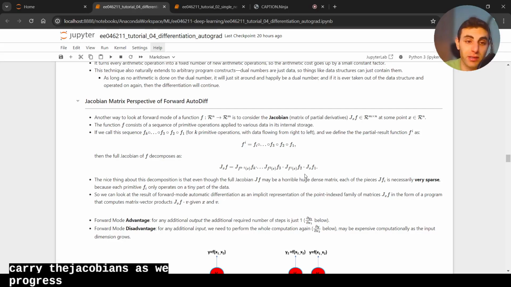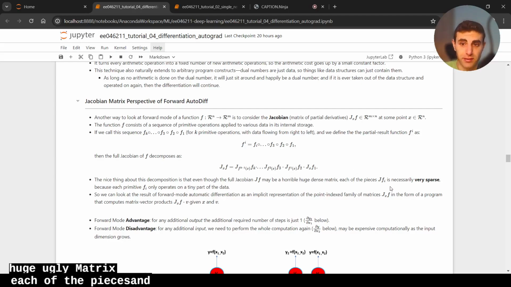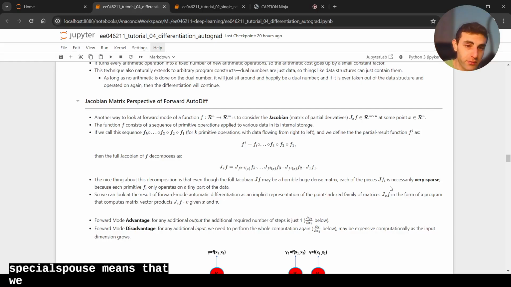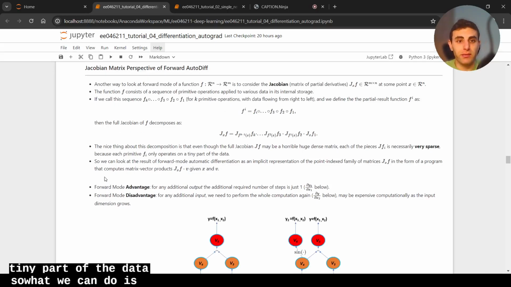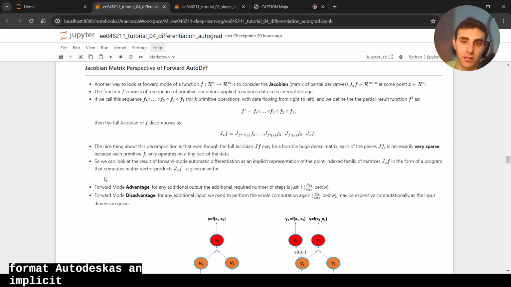Now, the nice thing about this composition is that even though the full Jacobian may be a very huge, ugly matrix, each of the pieces, J f_i, is necessarily very sparse. Sparse means that we have a lot of zeros, a lot of things that we do not need to calculate, because each primitive f_i only operates on a tiny part of the data. So we can look at the result of forward mode Autodiff as an implicit representation of a family of matrices. And we get this nice property that we only need to calculate a one-step Jacobian, so less computation.